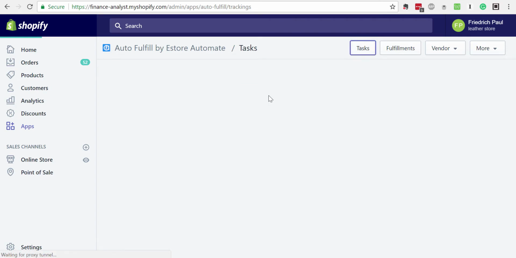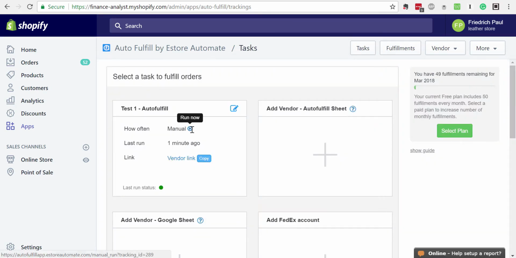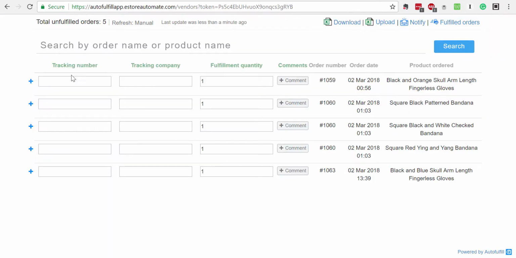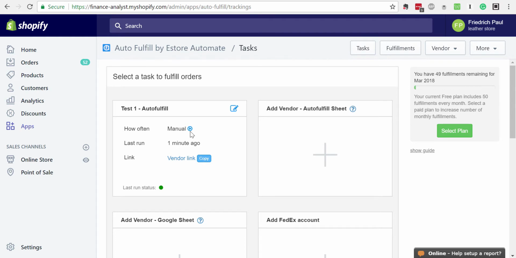For now, we go back to tasks. It's set as manual. We can automate this to run automatically every 1 hour. So what happens is it will pick up any order that has a tracking number and immediately fulfill that without you having to manually run this. We'll cover the automatic fulfillment in a different video.